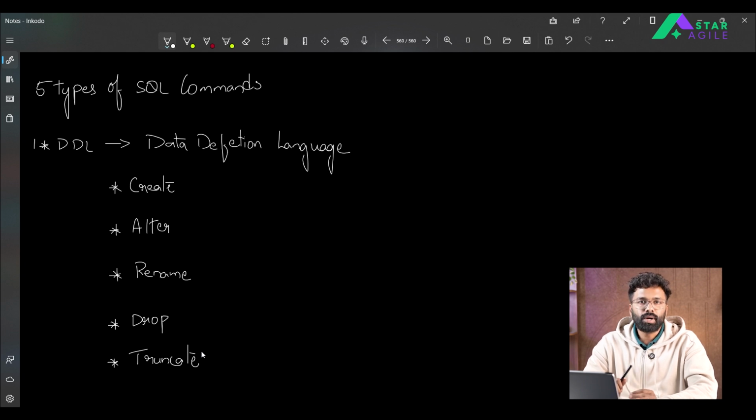Next, rename. Rename is used to change the name of the table. Let's say for example I have a table called students, and I want to change that name to my students. Likewise, let's say employees is the table name, and I want to change the name of this table to employee details. Likewise, any name I want to change for a table, I can use this rename option. Next one is drop.